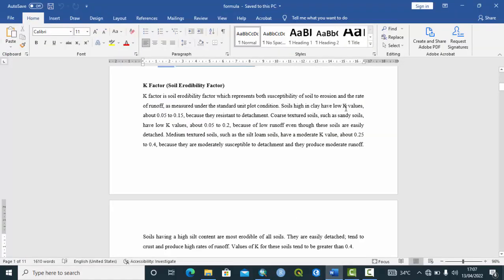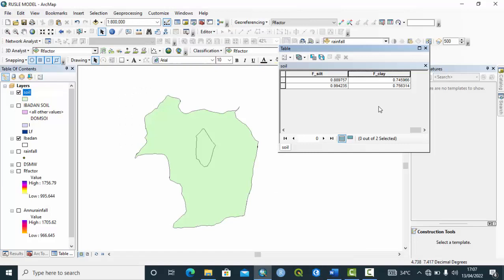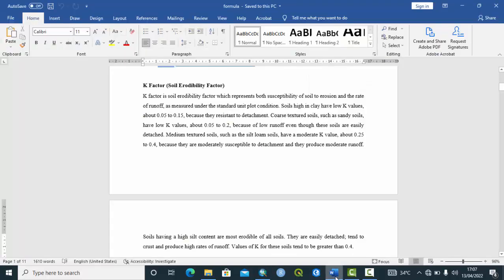So soils that are high in clay have low K values. Soils that are low in clay have high K values. Now, coarse texture soils such as sandy have low K values, about 0.05 to 0.2. So sandy soils have low K values.